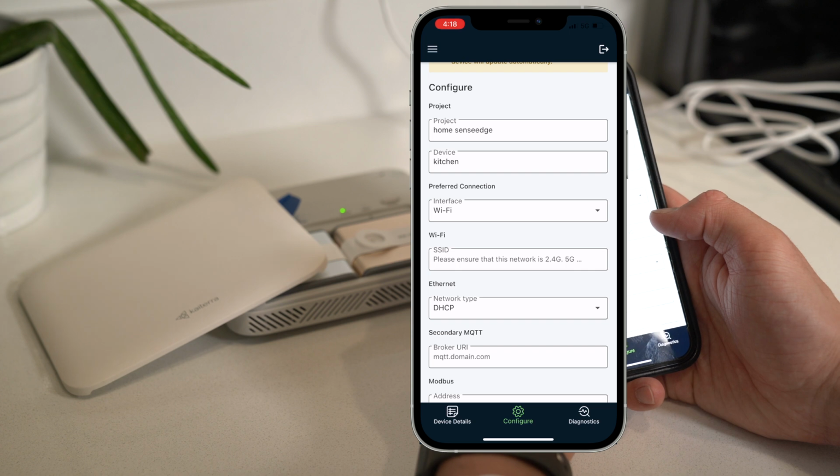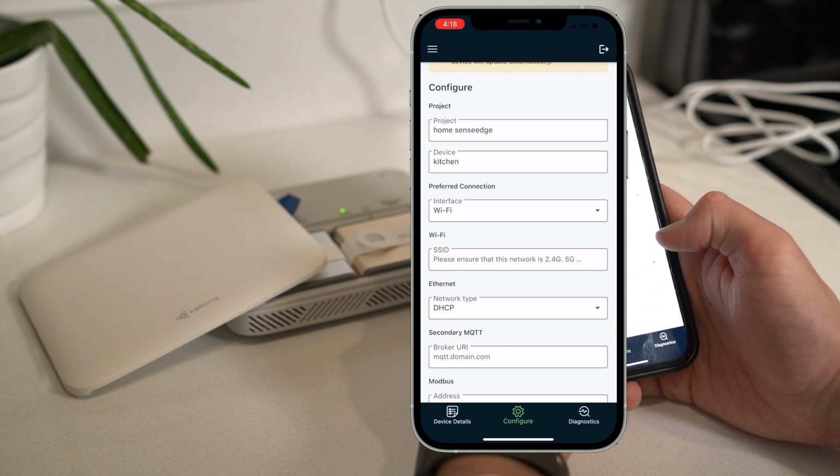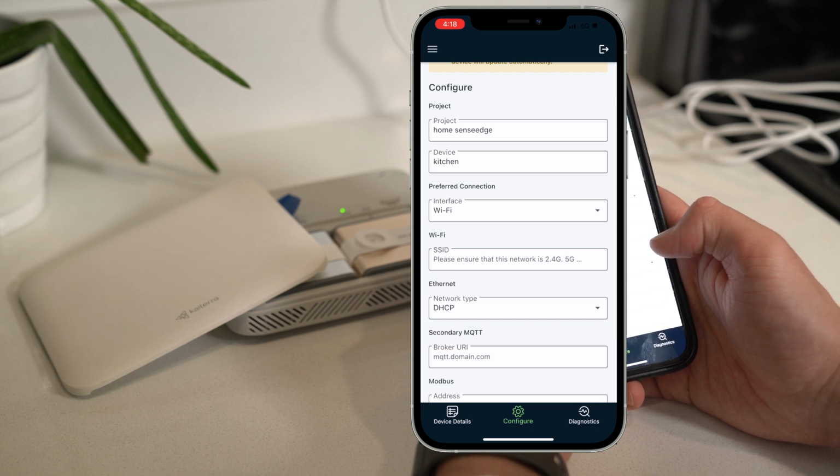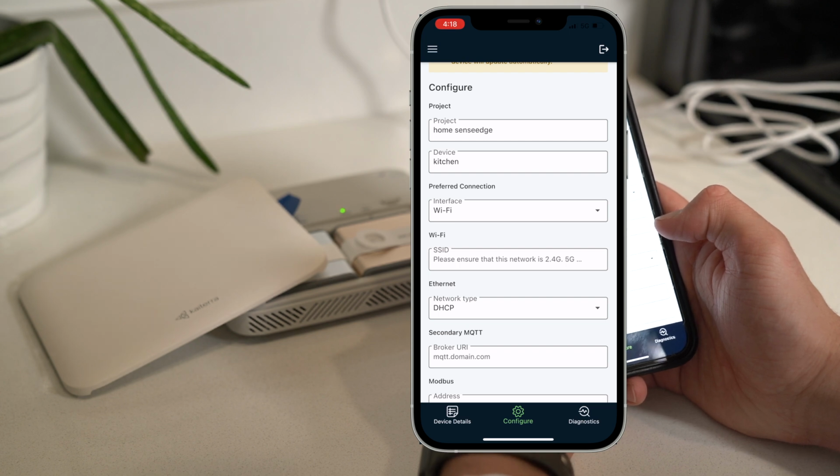So if your Wi-Fi network name is Rocketship, then that is exactly what you would type in here. Now you need to make sure when you type this in, it is case sensitive. Type it in exactly how it appears on your Wi-Fi settings.